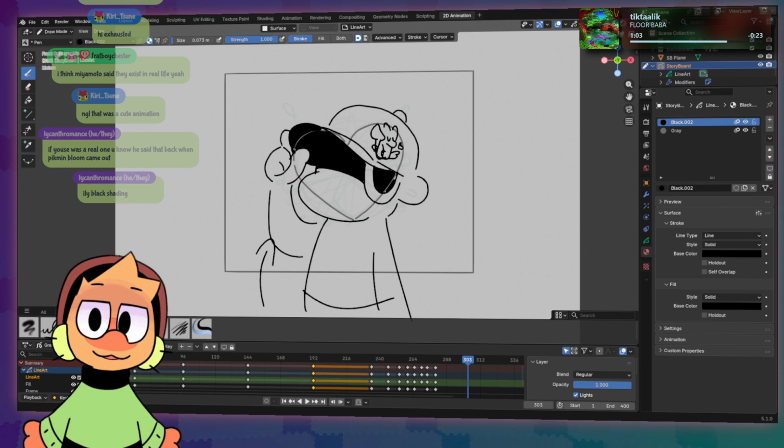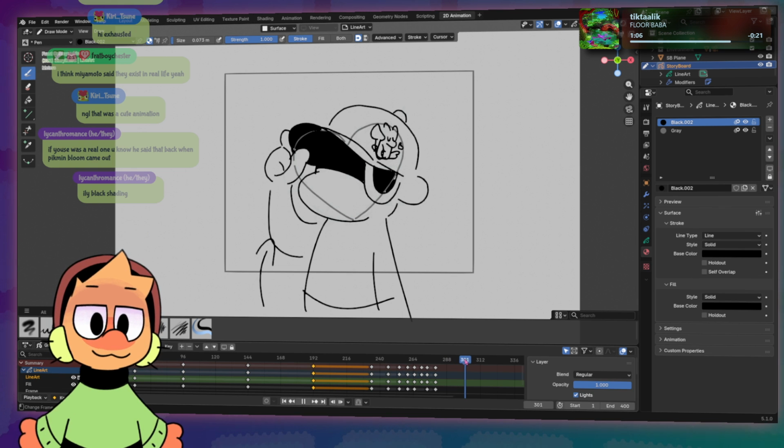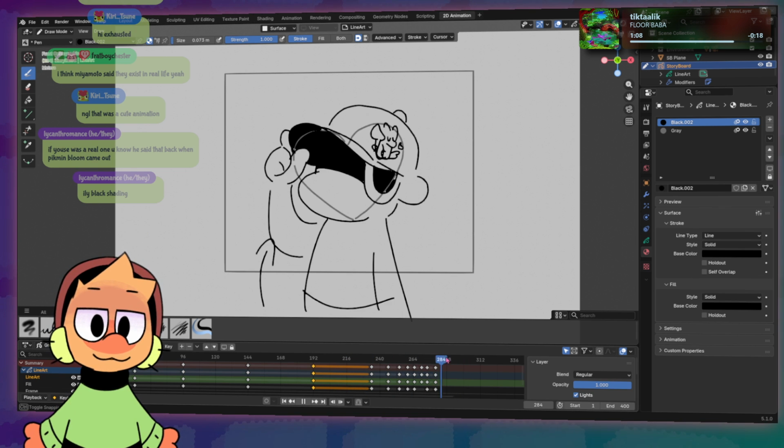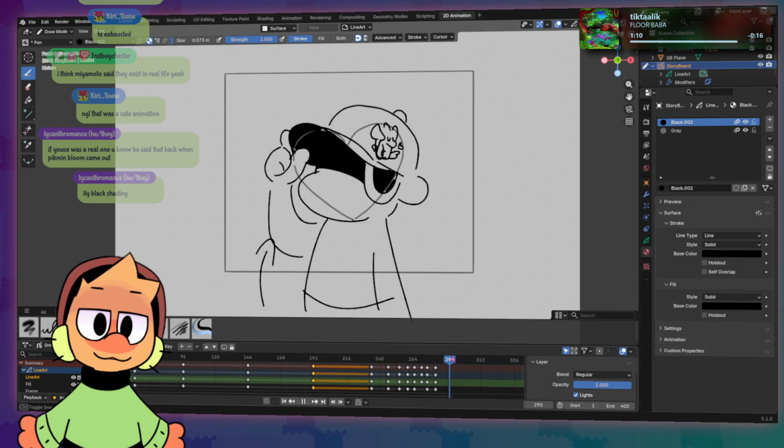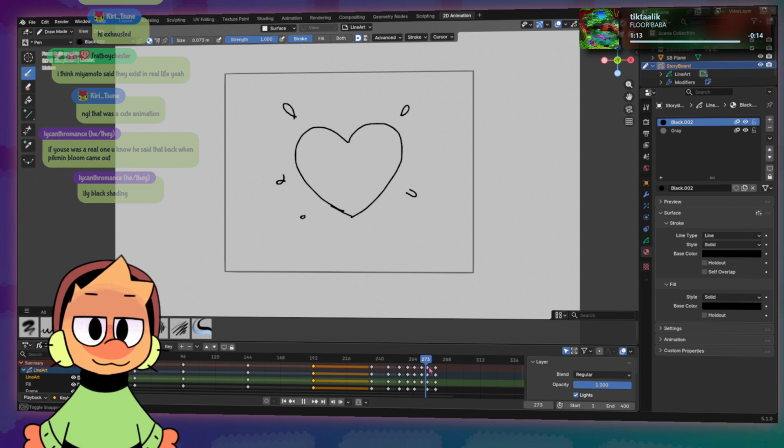I love you, black shading. Yeah, I want to use solid color shading, whether it's black or whatever I choose for the line art.